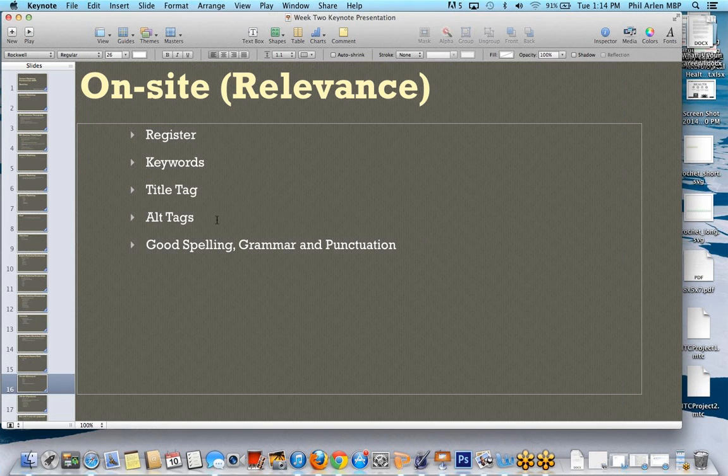But the alt tags are important because these bots that I'm talking about, these spiders, they cannot see images. They don't see graphics. They don't see photos. They see words.